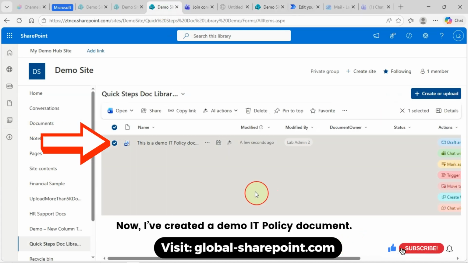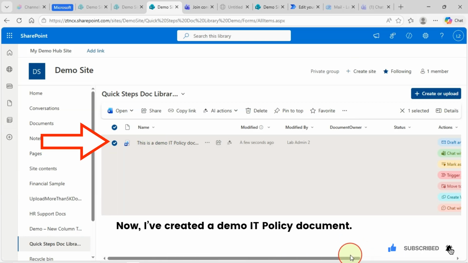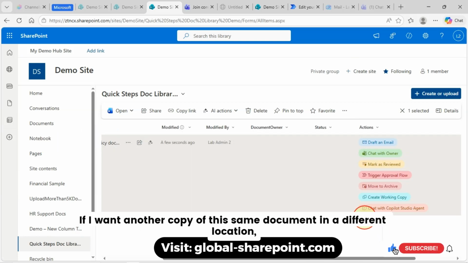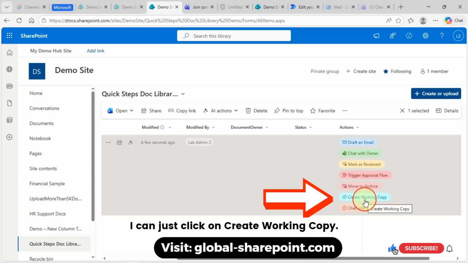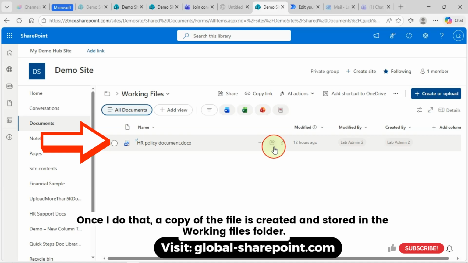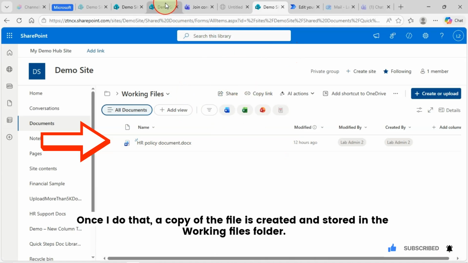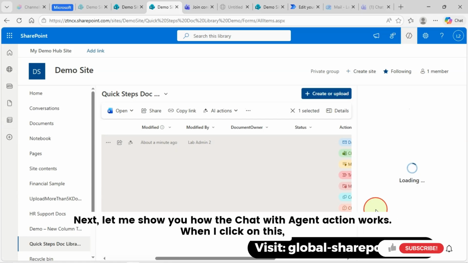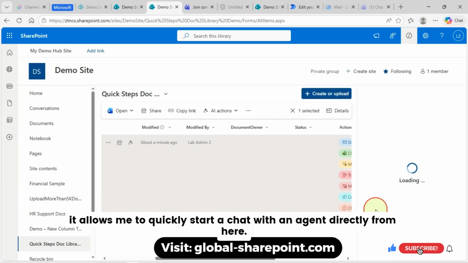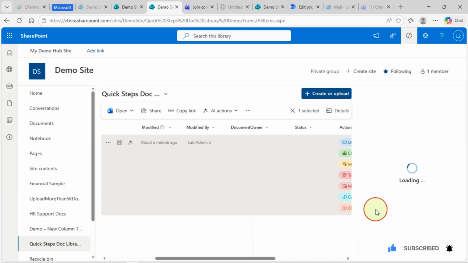Now, I've created a demo IT policy document. If I want another copy of this same document in a different location, I can just click on Create Working Copy. Once I do that, a copy of the file is created and stored in the Working Files folder. Next, let me show you how the Chat with Agent action works. When I click on this, it allows me to quickly start a chat with an agent directly from here.